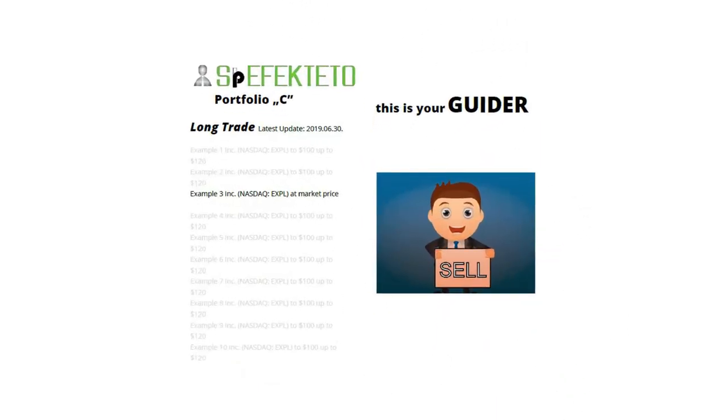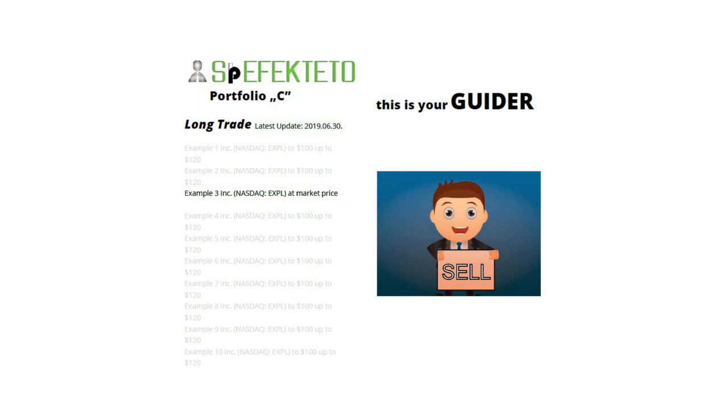In the long trade section you can see a similar difference. The selling applies only to the visible example 3 incorporated.